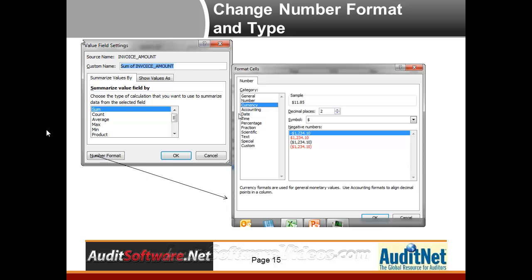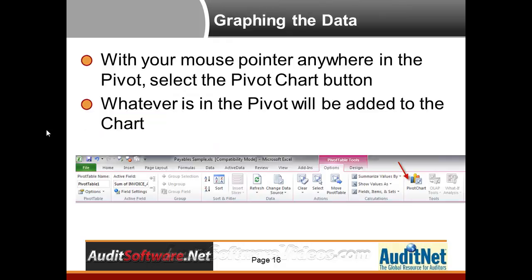From the field settings, formatting the cells, which is that number format button, goes to another page. You can then do all of your formatting of data. Again, we're going to be doing all of this in a few minutes, but I just wanted to show you it first in a slide format. Graphing the data: by selecting pivot chart, one button click, and boom, you are automatically in a pivot chart that is dynamic. As you change the pivot table, you will also change that pivot chart, which is very, very useful.